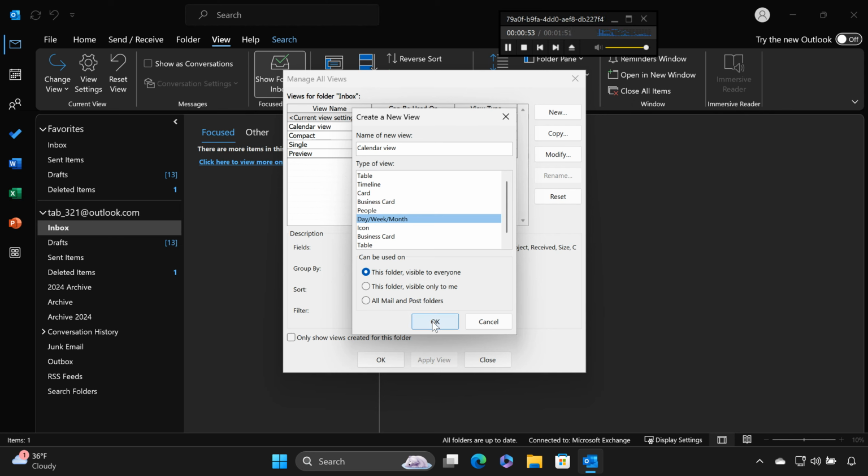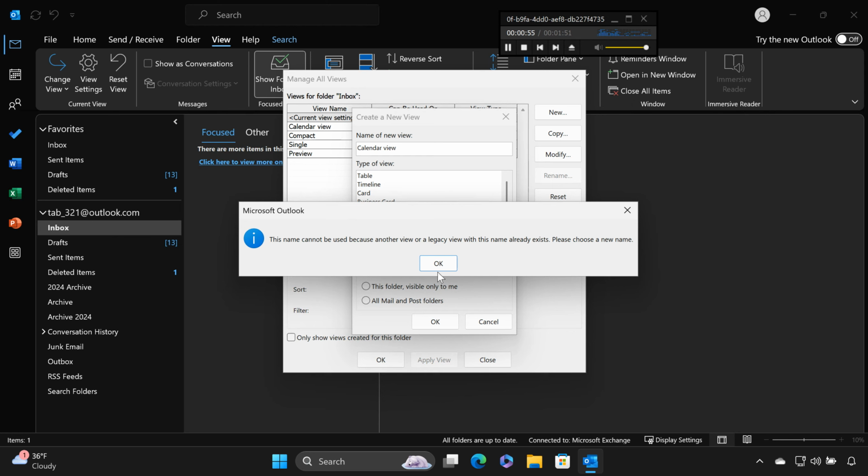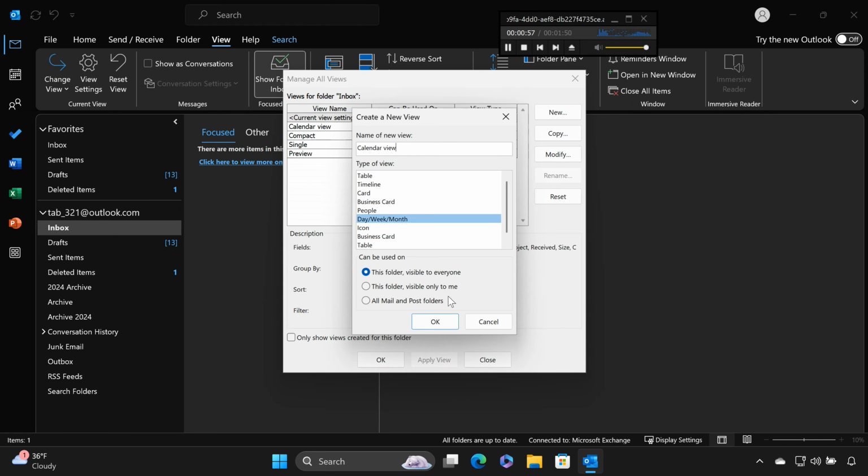3. Apply your custom view. Once created, go back to Change View and select your newly created view. Your inbox will now display emails in a calendar format.